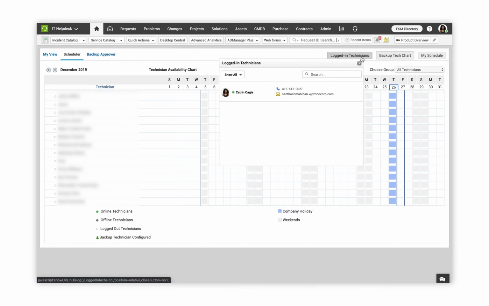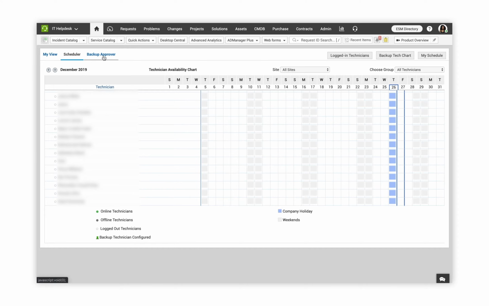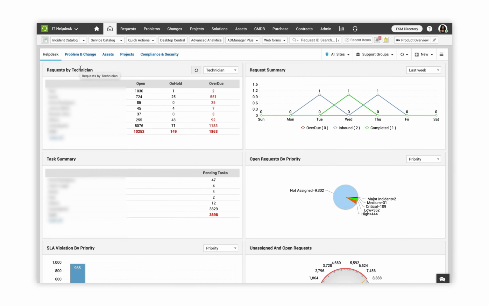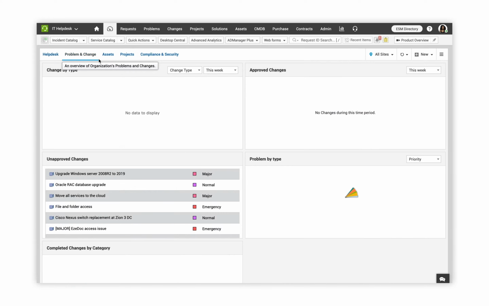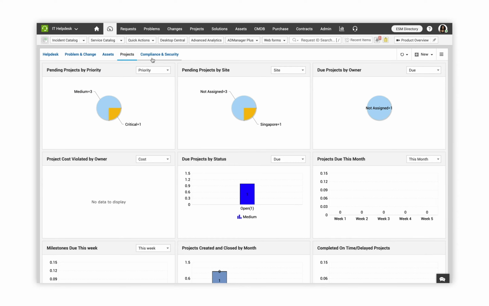And also just to check who all the logged in technicians are, she can make use of the logged in technicians feature. And backup approver is where I can easily view who all the technicians available for the backup approval process are. Dashboards lists the available widgets based on the access each and every technician holds. Since Catherine is an admin where she has access to all the ITIL modules, she gets access to dashboards for help desk, problem and change, assets, projects, and also you could create customized dashboards and have them available for the technicians. Each of these dashboards is dependent on the modules that each technician has access to.